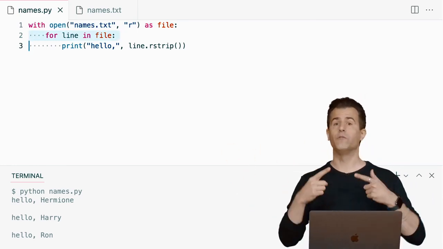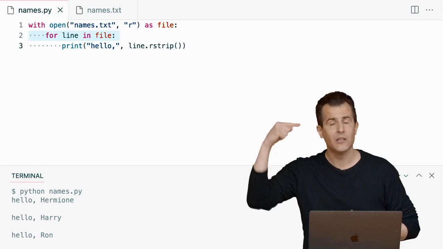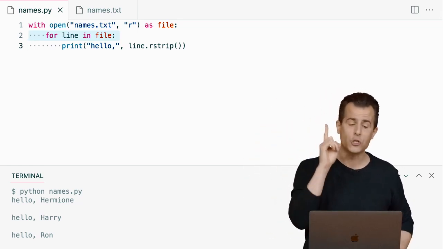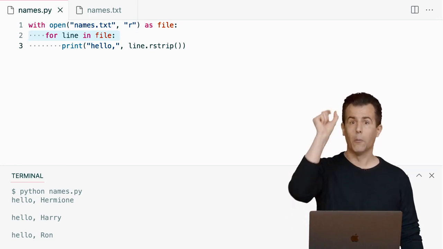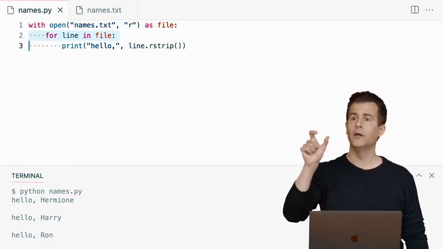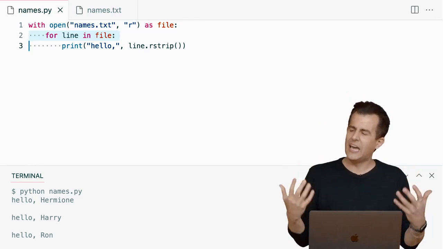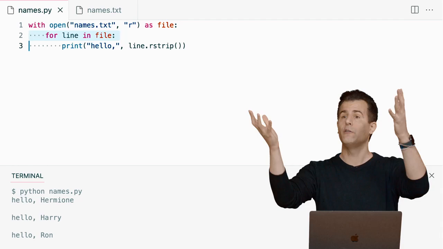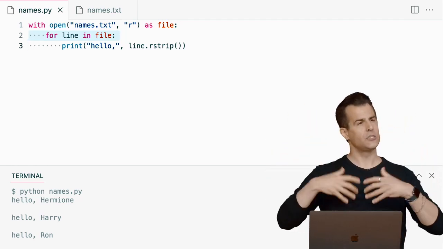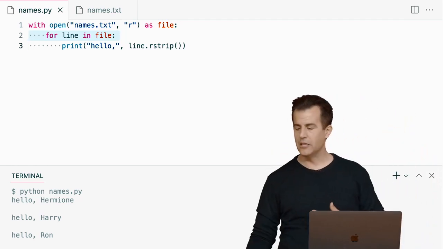And that's going to have the effect of giving you a for loop that iterates over every line in the file one at a time. And on each iteration, updating the value of this variable line to be Hermione, then Harry, then Ron, then Draco. So this, again, is one of the appealing aspects of Python, is that it reads rather like English. For line in file, print this. It's a little more compact when written this way.